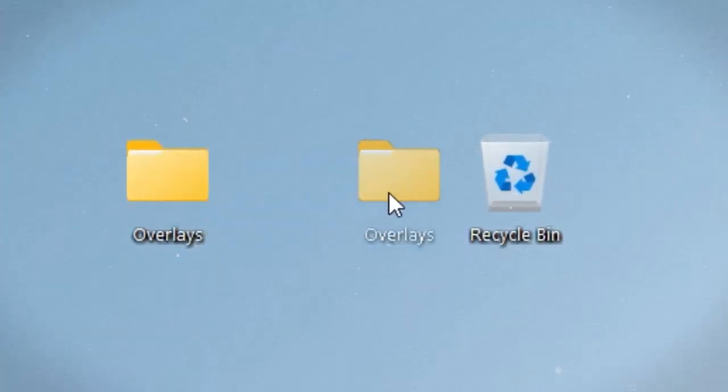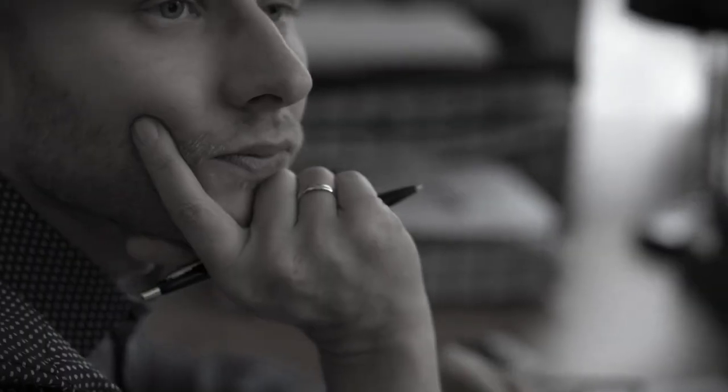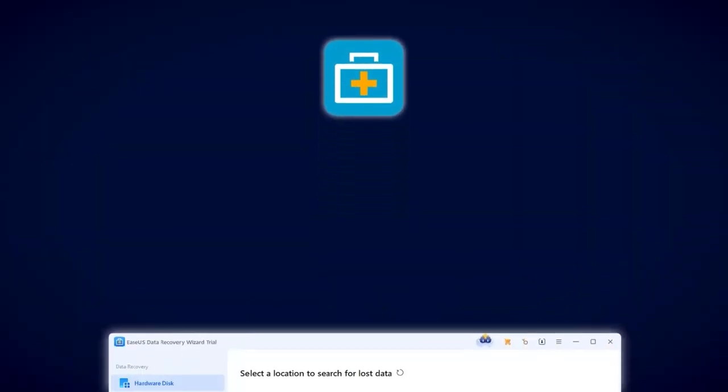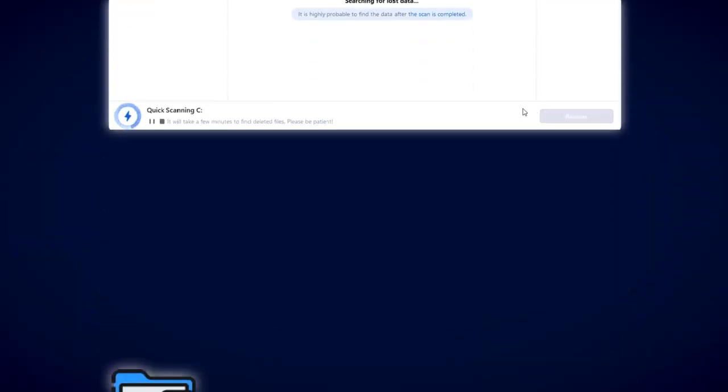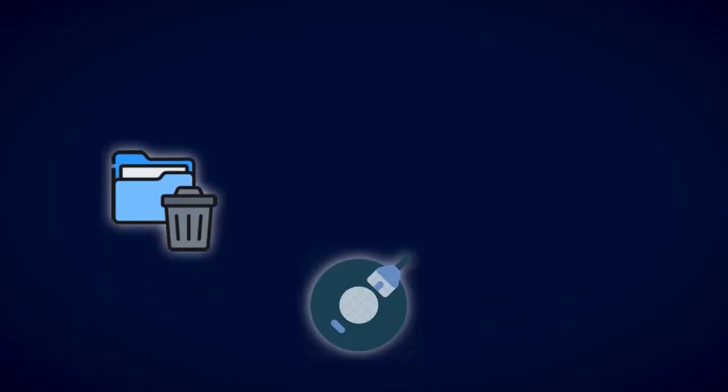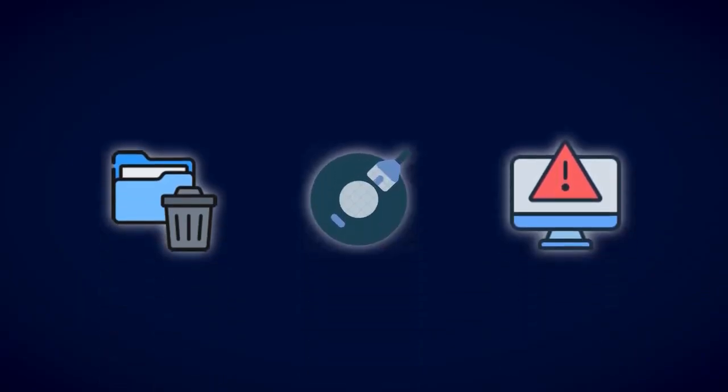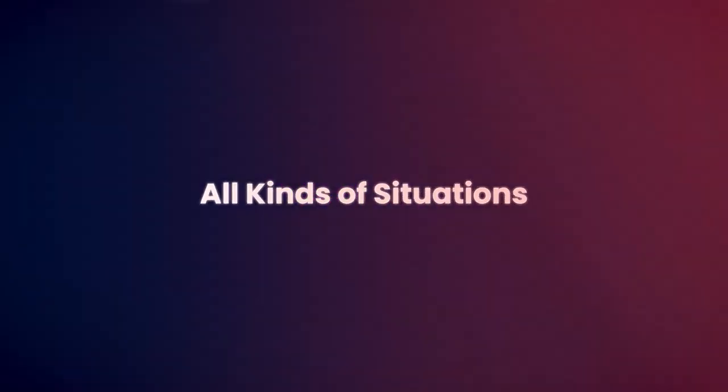Have you ever accidentally deleted an important file and then wished there was a way to get it back? Well, I found a tool that can actually help you recover lost data in just a matter of minutes. Whether it's something you deleted by mistake, lost files after a format, or even from a system crash, this method works in all kinds of situations. So, without further ado, let's get into the video.